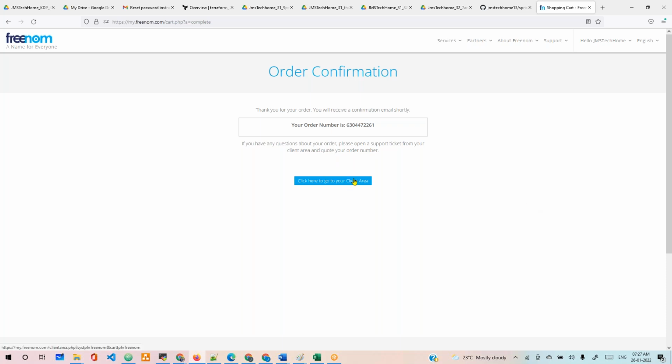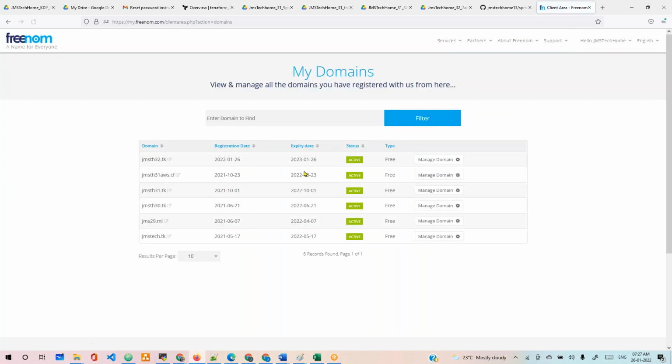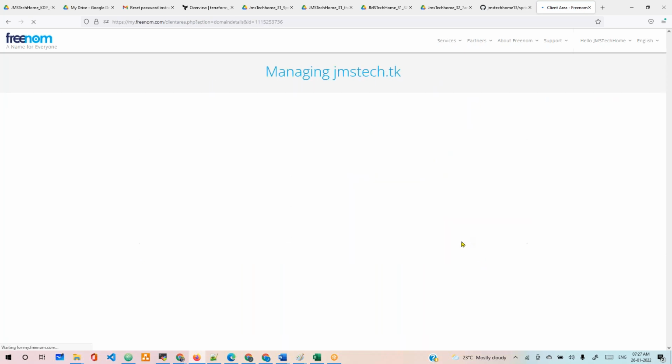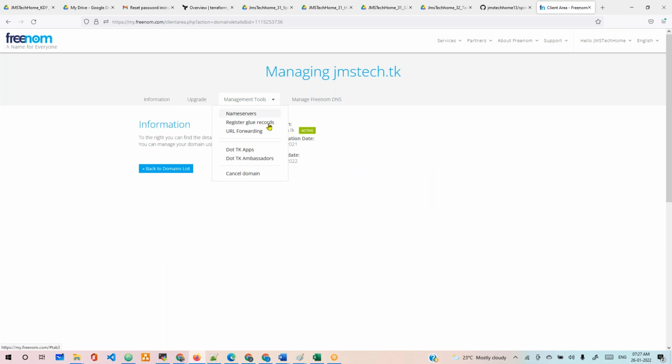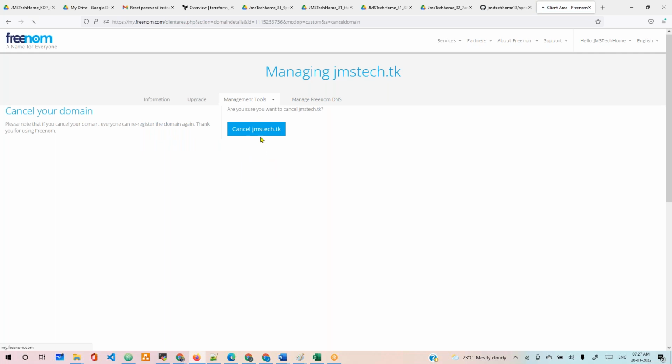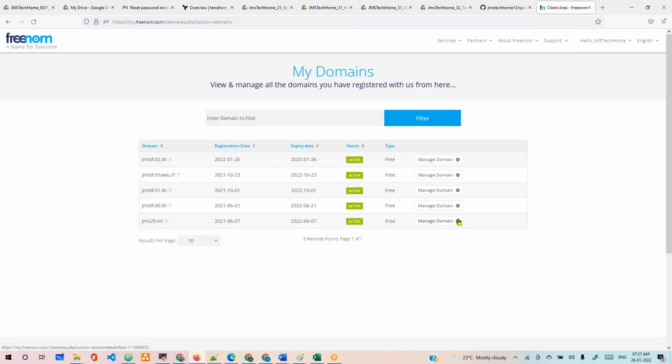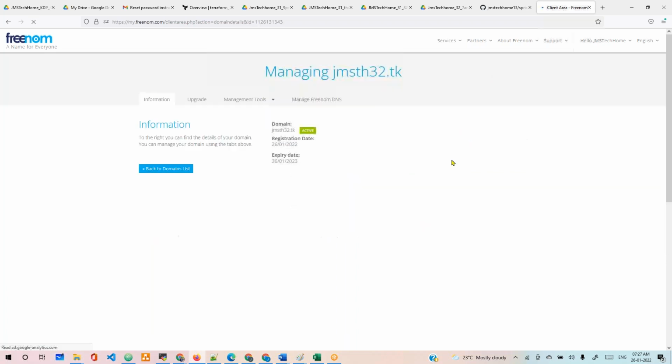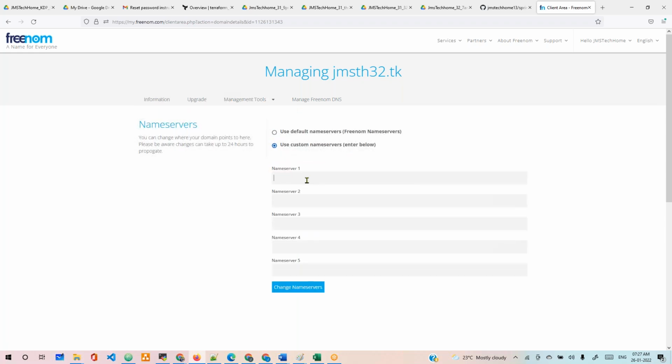Okay, now fine. The next thing we can do here is go to your domain. This is the one we just created, and these are the previous ones. If you're not using them, we can cancel the remaining ones, we'll do that later. Now in manage domains, you can go for the name servers here and use custom name servers here.